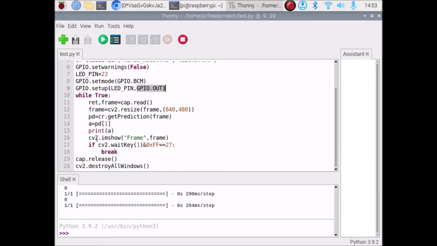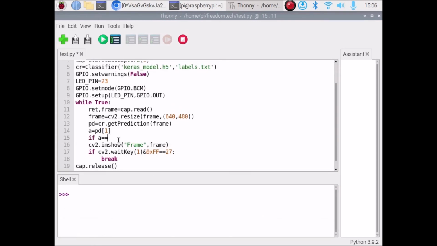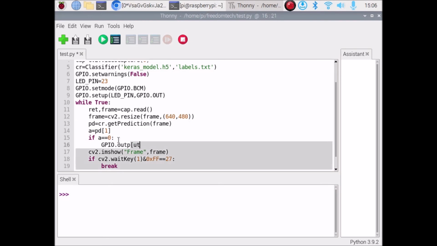Okay, now where we have our A, A is basically our class, so we are going to create now an if condition. So if A is equal to 0, means there is no motion, we are going to say GPIO.output, and inside that we are going to mention our LED pin. LED pin is basically our GPIO pin number 23.